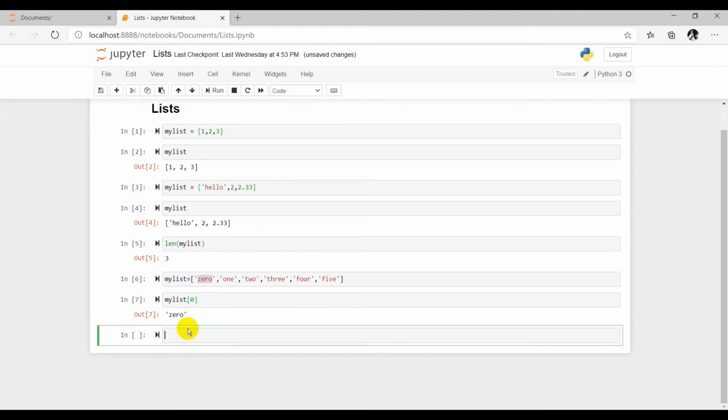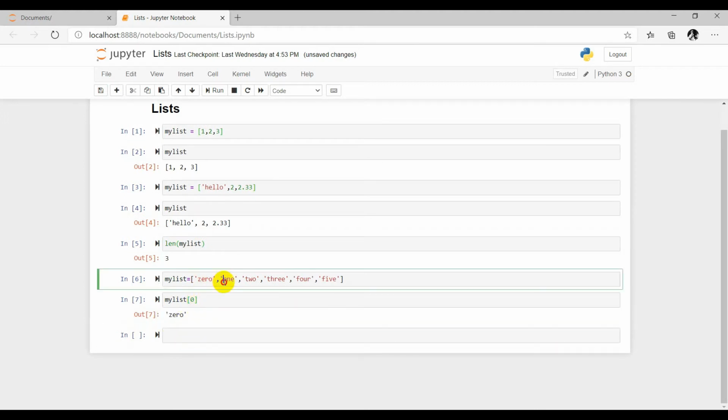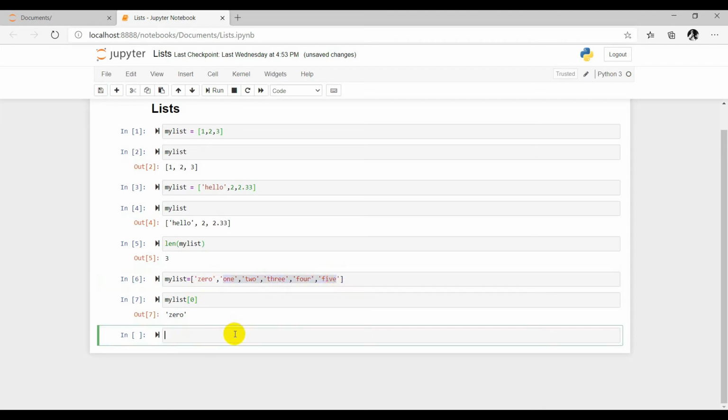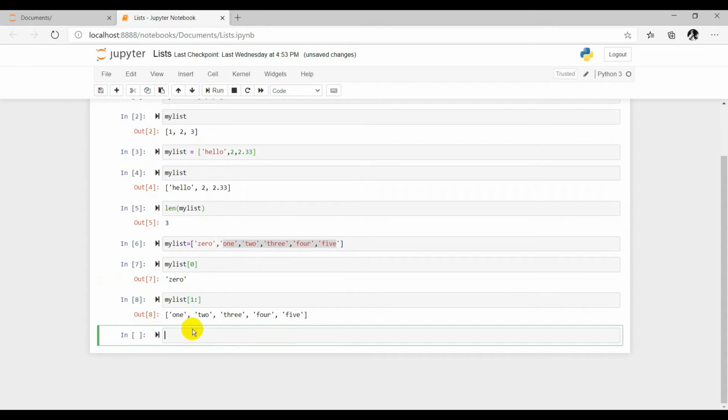And if I want to slice this list from 1 to 5, then mylist of, you have to use the square braces, and the start index, that is 1, and colon, and if we do not mention any stop value, it will go all the way to the end. And if I run this, I'll get the list from 1 to 5.